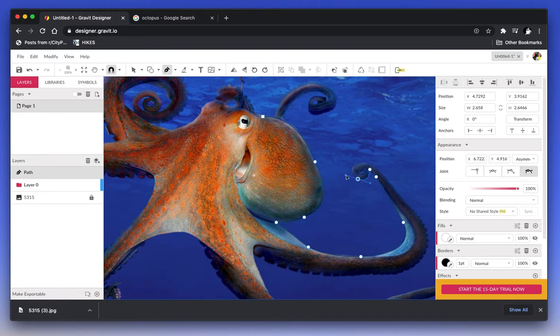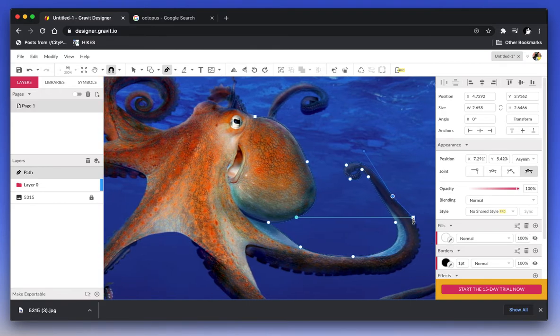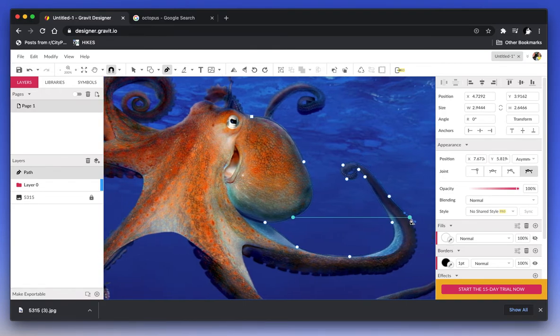Taking my time going around every single little edge and making sure it looks right. I wish I could click all the way down here and make it look right. Oh, looks like I might get it on that one. There we go. All right, let's just go around these tentacles. They don't need to be too perfect because all I want is that outline of an octopus.